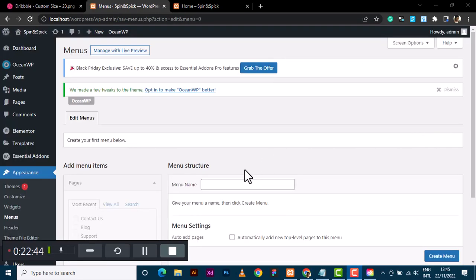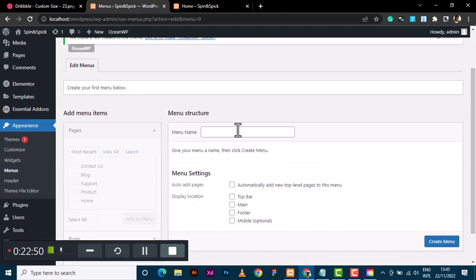As you can see, this is our menu, and we don't really have any menu right now. So let's create our menu. Now on our left hand side, you can see these are our pages, but we can't add them, and that's because we don't have a menu. So now let's give it a name. Let's call it primary. You can name it anything you want.